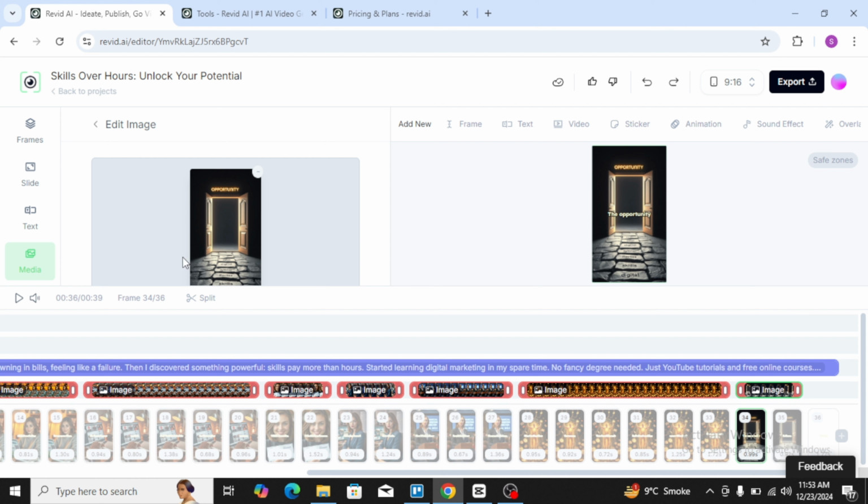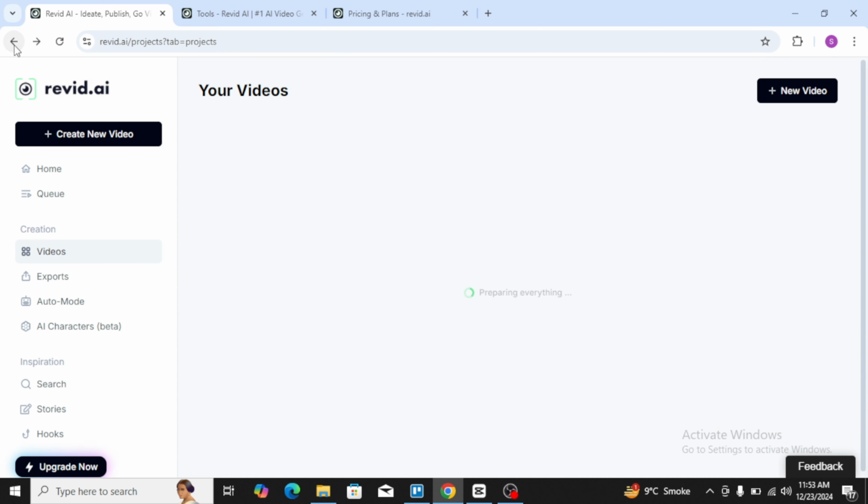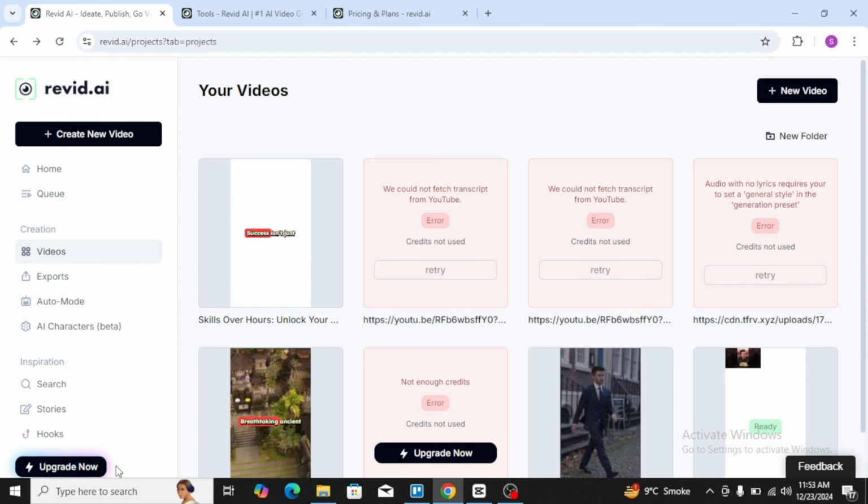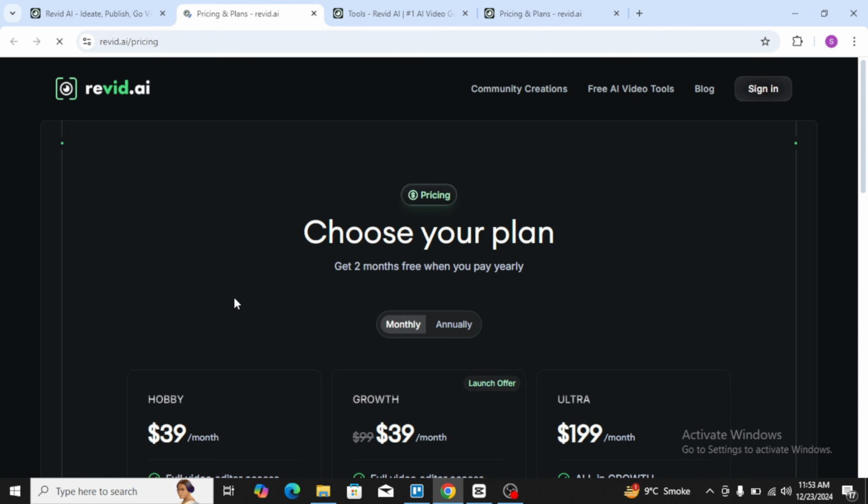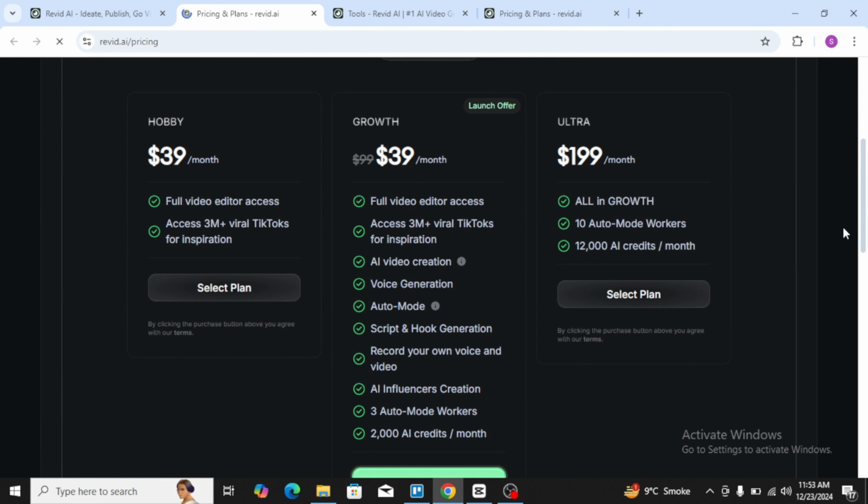And if you want more tools in this, you can simply upgrade your plan, and you will choose the plan. So in this, after choosing a plan, you will get features like full video editor access and much more features here, you will see.